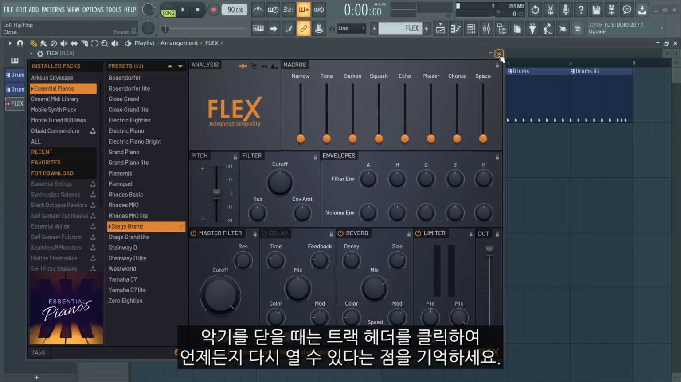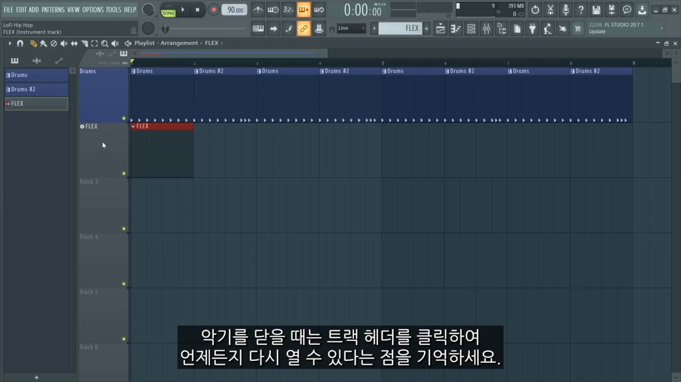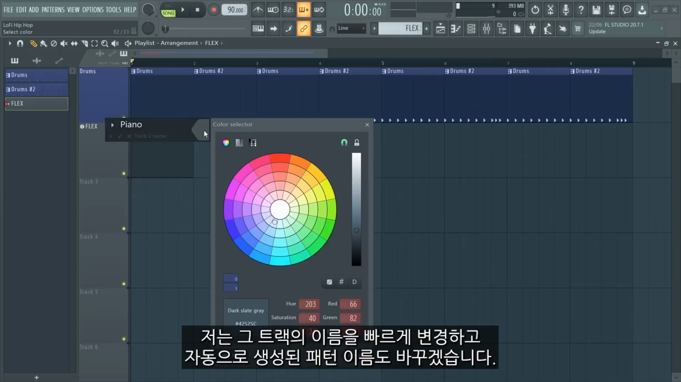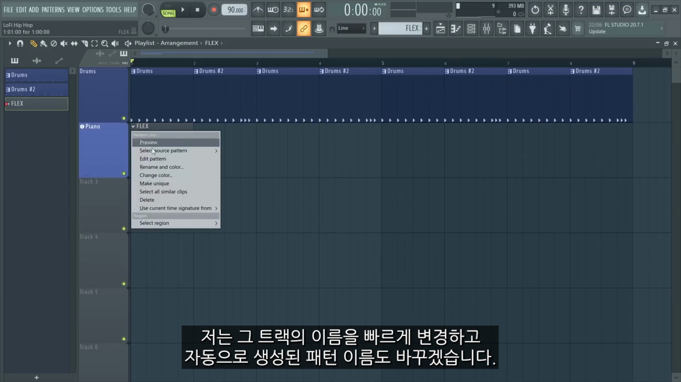When you close the instrument, just know that you can open it at any time by clicking on the track header. I'm going to quickly rename that track and also rename the pattern that it automatically generated for us.